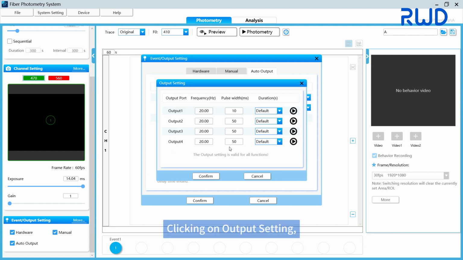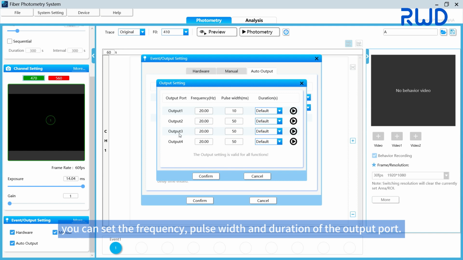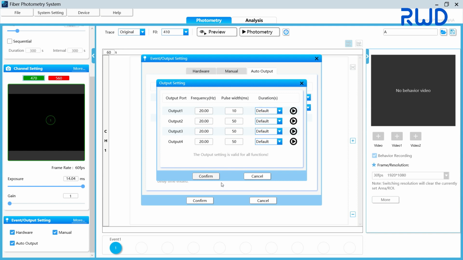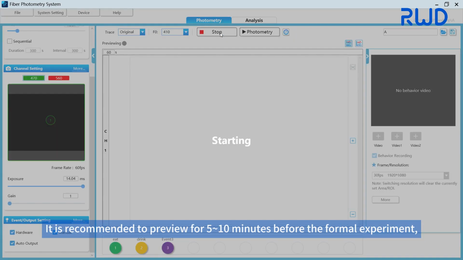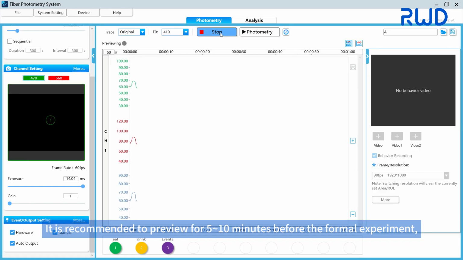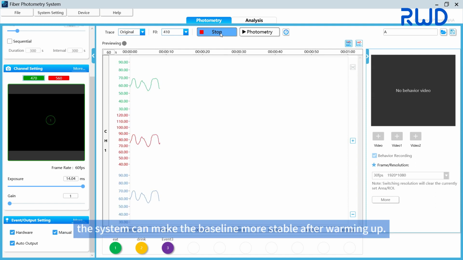Clicking on output settings, you can set the frequency, pulse width, and duration of the output port. After all the parameters have been set, click Preview. It is recommended to preview for 5 to 10 minutes before the formal experiment. The system can make the baseline more stable after warming up.